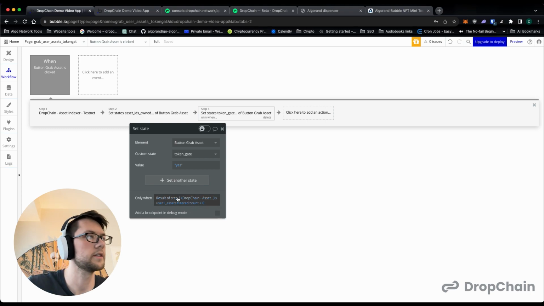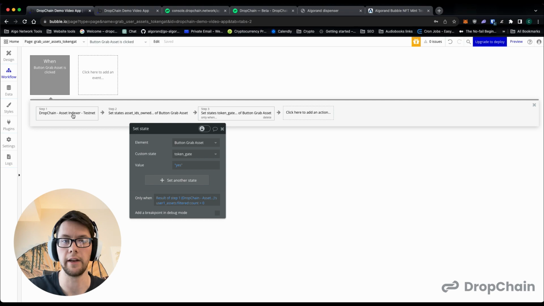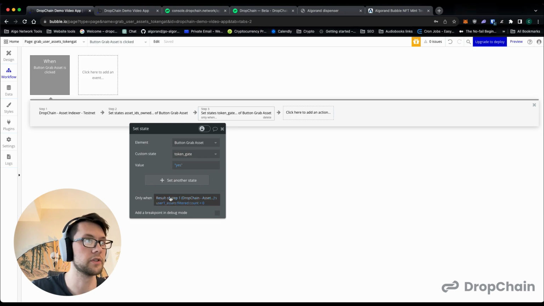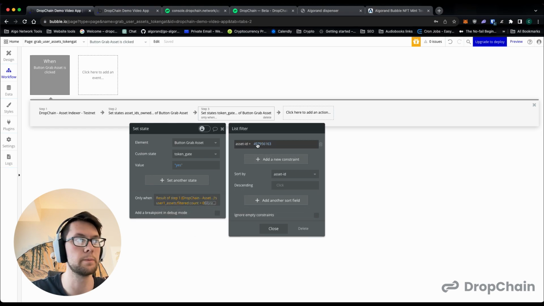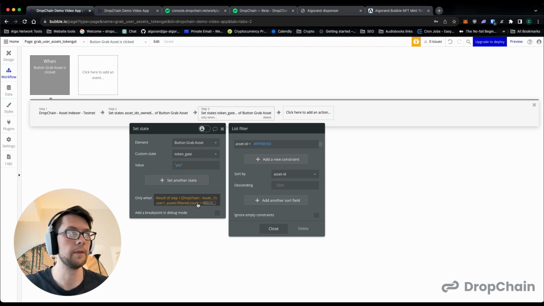So what is this saying? This is saying that result of step 1, which is the asset indexer, let's grab all the assets that this end user owns. And we're going to say yes, they are allowed to access the token gated content if the result of step 1, which grabs all of the user 1 assets, we filtered to only allow the specific asset ID that we minted, if the count is greater than 0, which means do they own this asset or have they opted in to this asset? If so, then yes, it'll be greater than 0 because they'll have at least 1 instance of this asset ID in their inventory, in their index of user assets that they own.